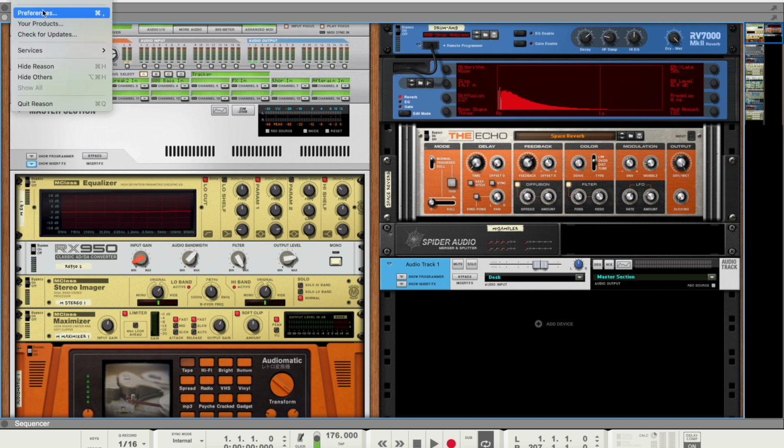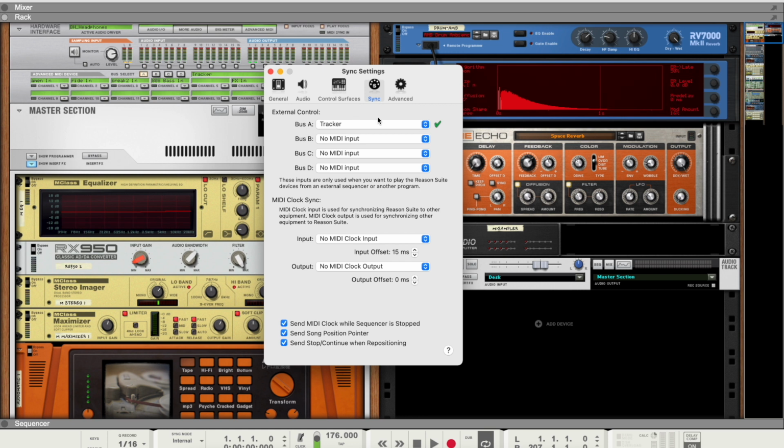We go to Reason, Preferences, and then in the Preferences, we see that over in the Sync menu here, tracker is selected for bus A. You can have it on any bus if you have multiple devices, but I just have one MIDI device right now, and so it's going to show up in bus A.